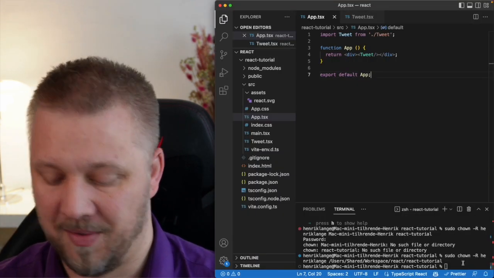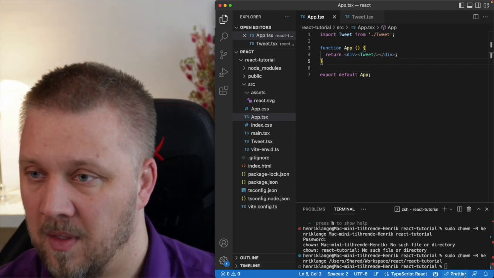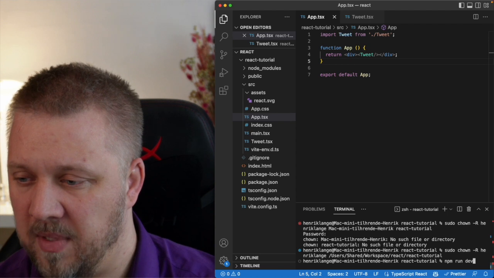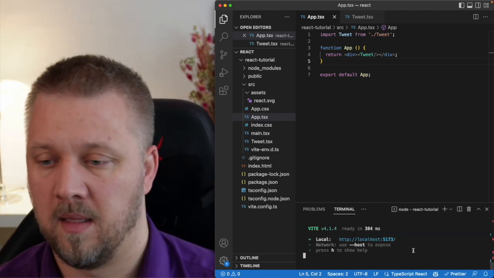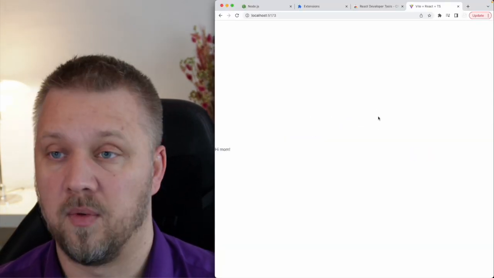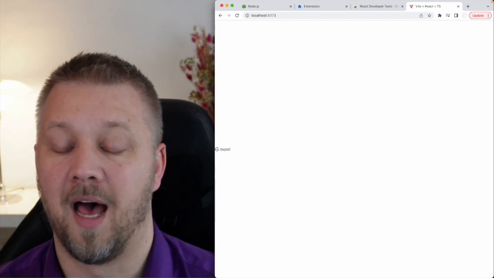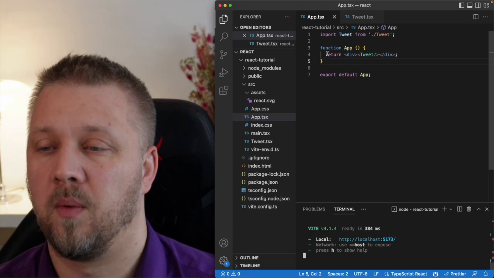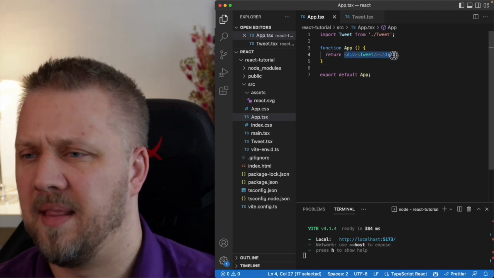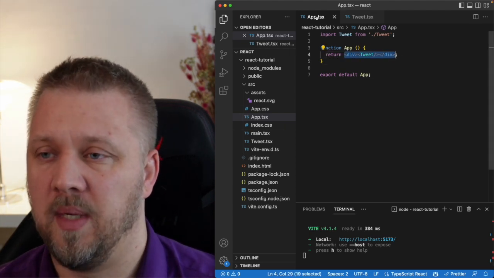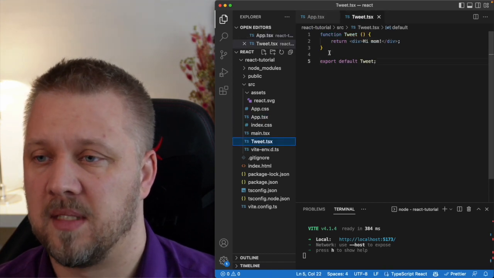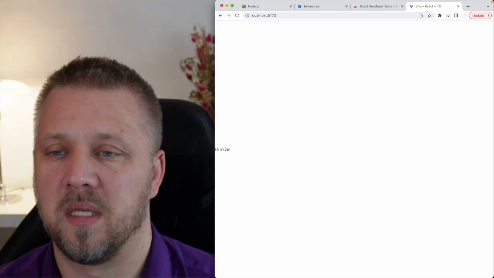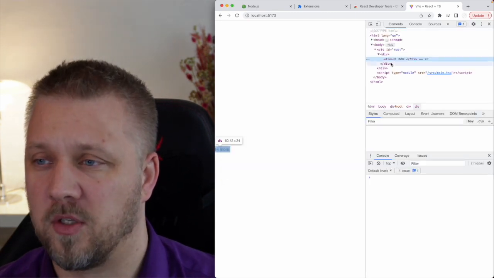Obviously, I need to restart the server. So I'll go down here into the terminal and npm run dev. There we go. Hit refresh, and it says hi mom. Now, the code that we're using right now says div, and then it has a tweet in it, and inside of that tweet there's this div that says hi mom. So let's take a look at what this looks like inside the Chrome inspector.